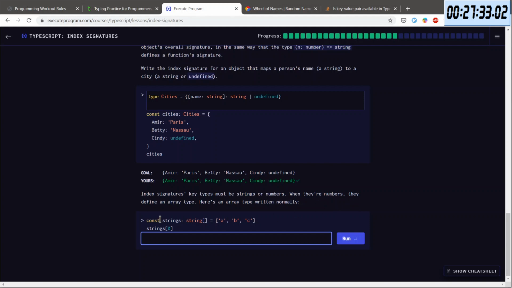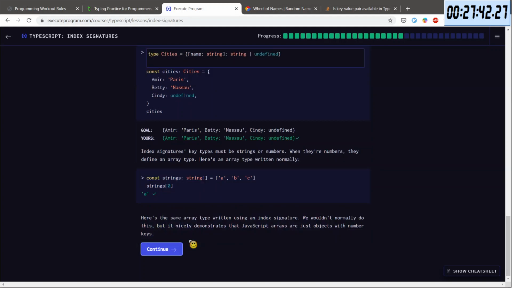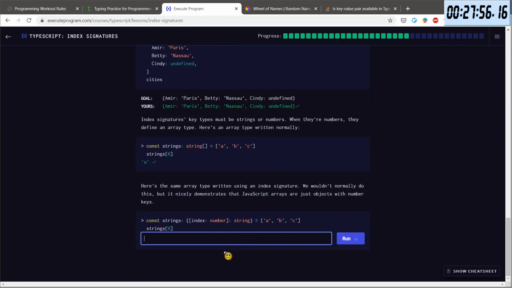When they are numbers, they define an array type. Here's an array type written normally. Yeah, so strings, that would be A. Here's the same array type written using an index signature. We wouldn't normally do this, but it nicely demonstrates that JavaScript arrays are just objects with number keys. Number, string, and then oh, really? You can do this? Okay, so this will be A.